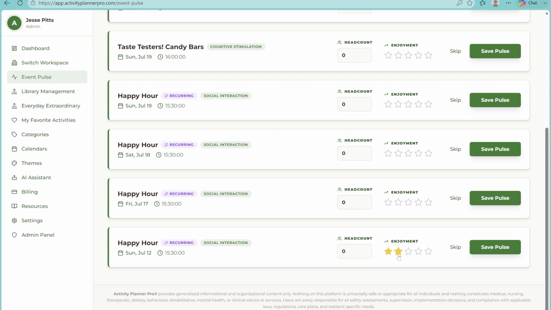2 stars, maybe it's salvageable with some major changes. Otherwise, just do something that's rated higher. 3 stars, it doesn't stand out in a positive or negative way. 4 stars, fantastic, we should repeat it. And 5 stars is amazing, we must repeat it, and we should probably invite families out too to enjoy as well.